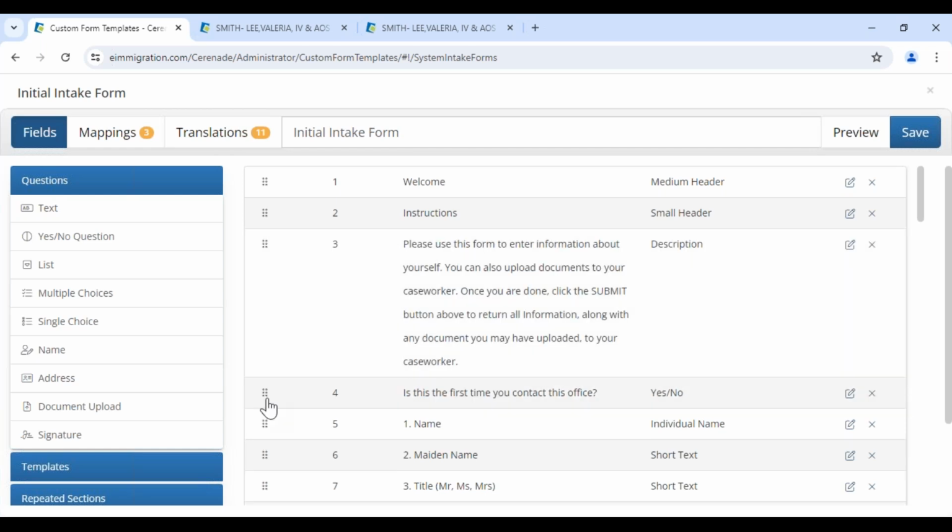Drag and drop. Okay. Now, don't add the signature until you're ready with the questionnaire. So that would be the last thing that you can add. If you want to create some sort of contract or agreement, you can add a signature so that they can sign electronically. But again, don't add that until you're done with the questionnaire.